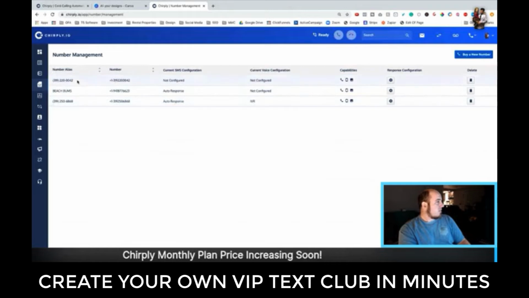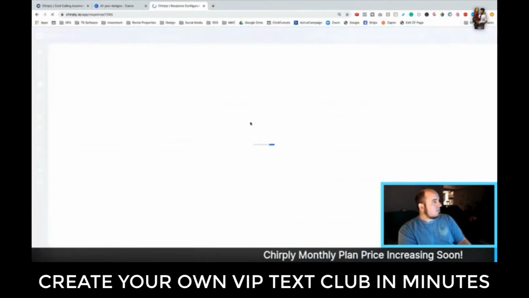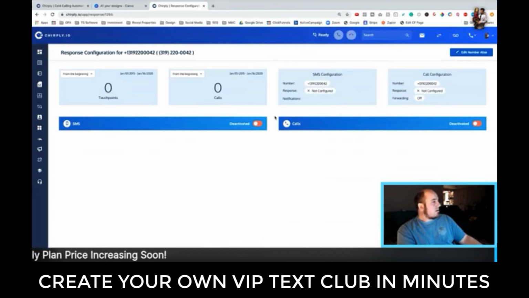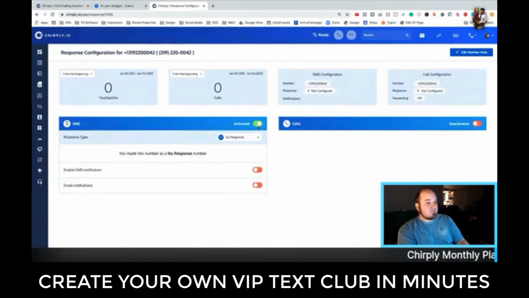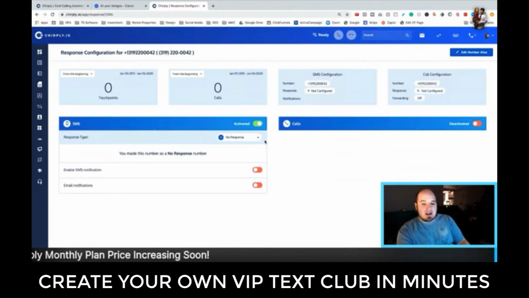In here, I would need to configure it. You can see it's not configured. So all I need to do is go into settings. And these numbers are only $1 a month. So you can get a local number for $1 a month. Super cheap. Basically, you just click this button here. Now that phone number is activated. So as soon as it's activated, it's ready. People can text it. You can reply back.